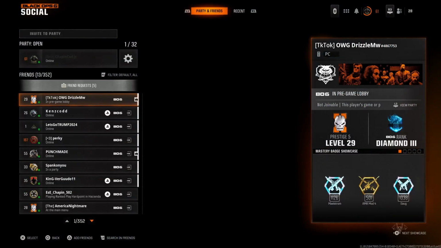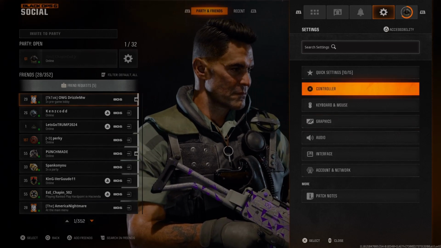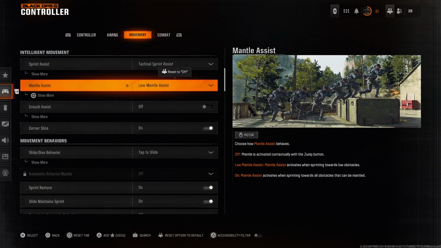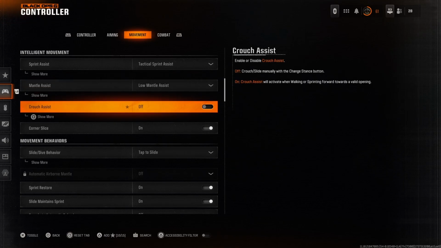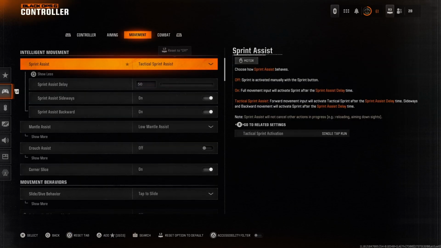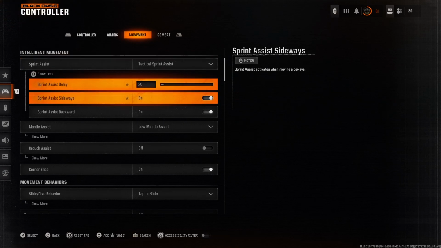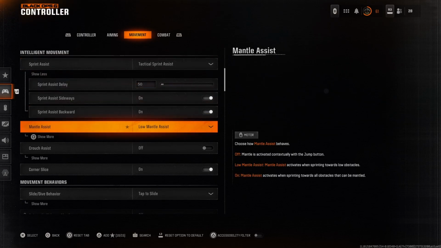Use these movement settings. Do not put mental assist. I just like it because it's usually useful for me, I always mess some stuff up. For sprint assist, you should use tactical sprint assist with 50 delay.